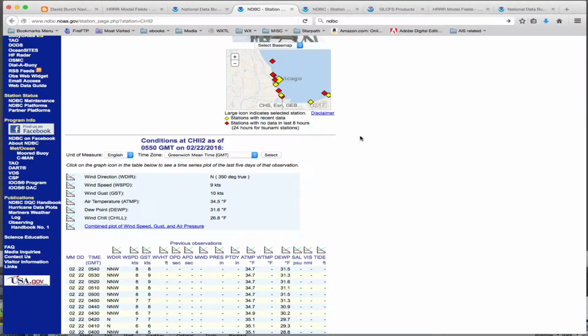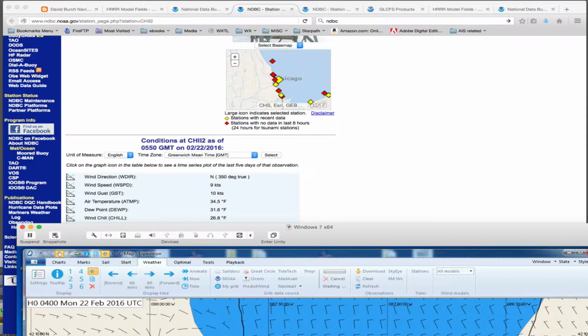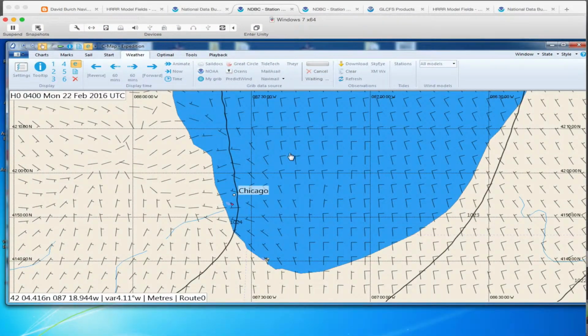So that's what I wanted to show, primarily to show the power of looking at this HRRR data in grid format.